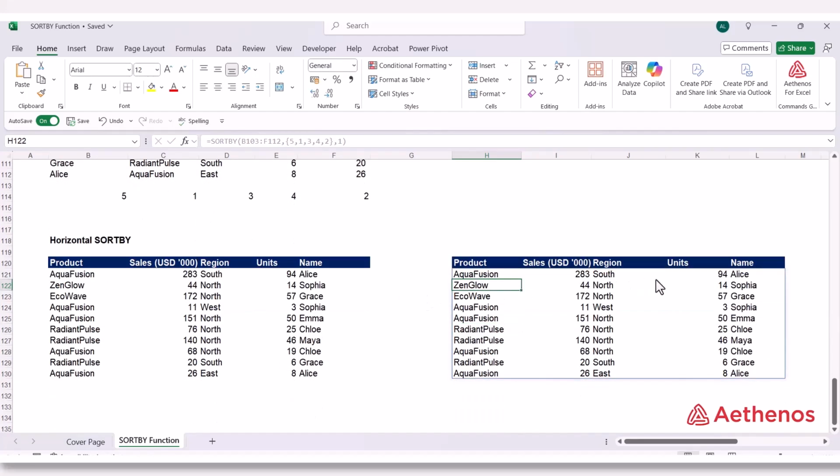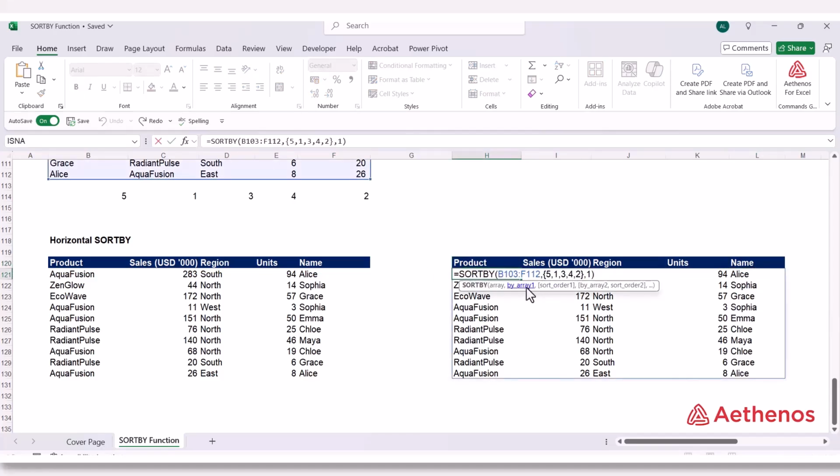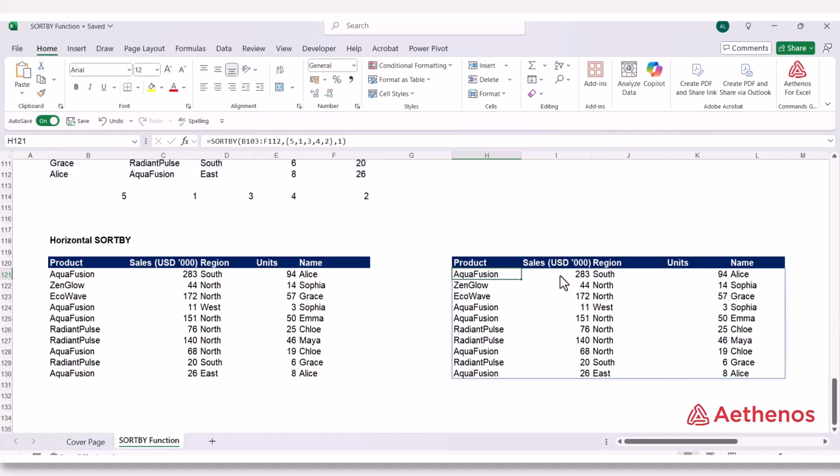So I got the same arrangement for the columns from product to name. Here also product to name. So here I have given the by array form, and it gives the same result.